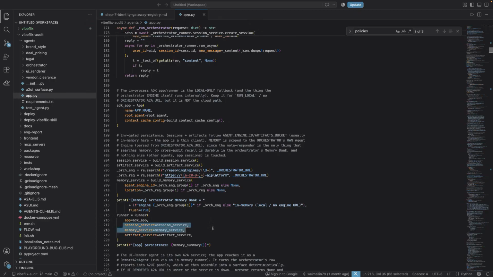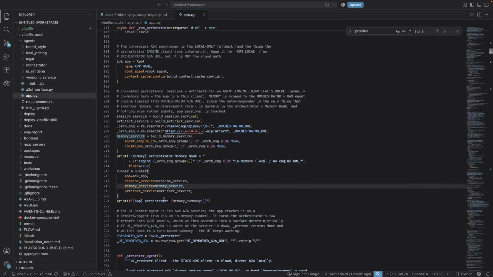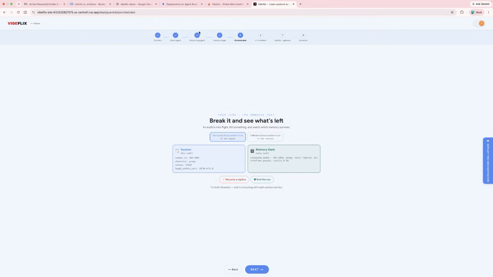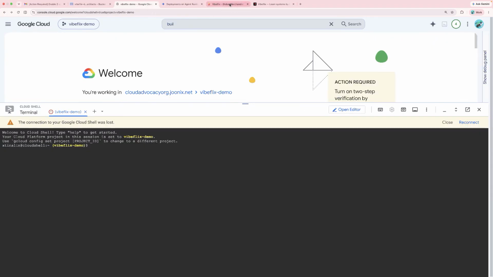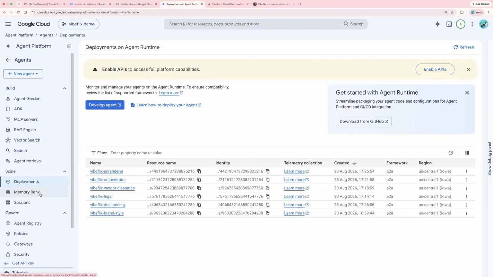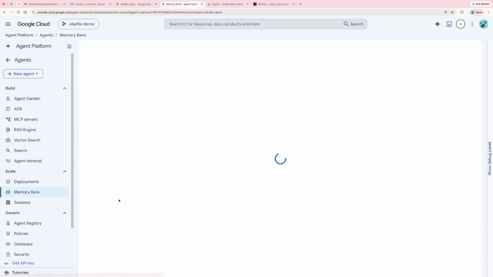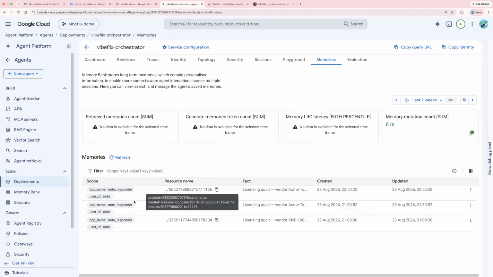So you can see how I store my memory services, and this is how I persist my memory summaries and all that stuff. It's all set up here. If you're not familiar with how things are done, this is how I wire everything up. And then you can also go back to the Memory Bank, and you can see that I have my orchestrator set up right here, with all my sessions and resources writing back into the Memory Bank. So that's what it is.